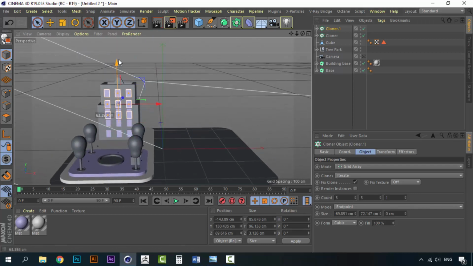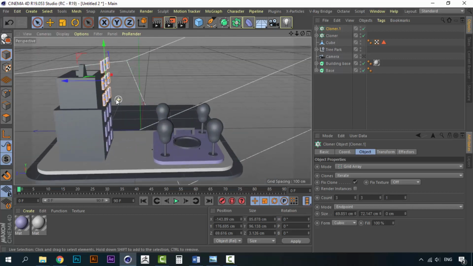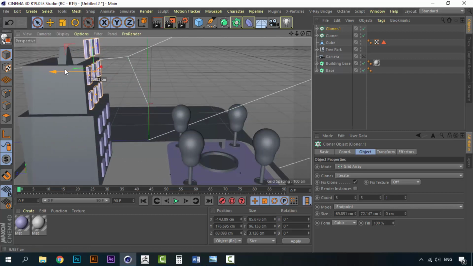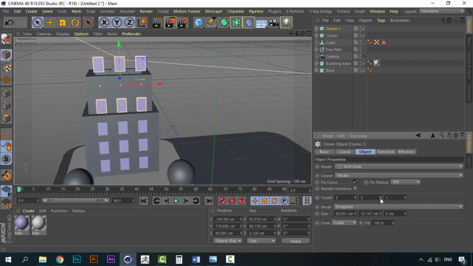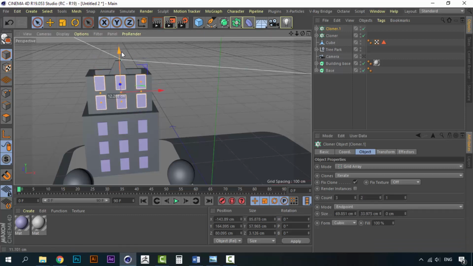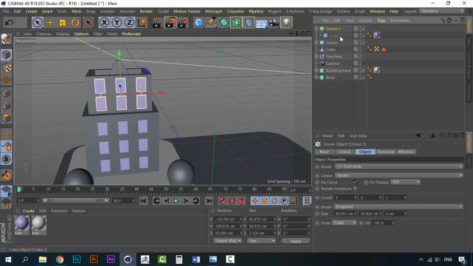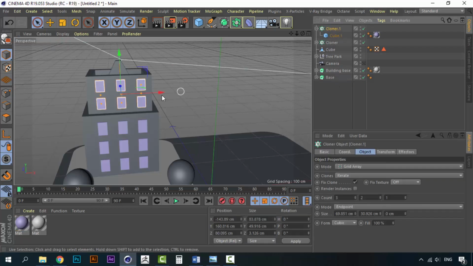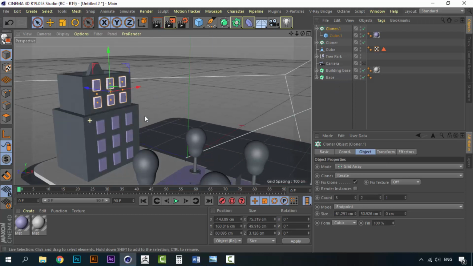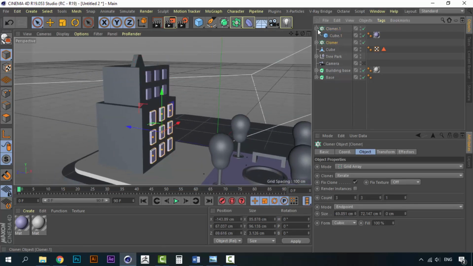and take it above to the top part of the building, and of course we need to change the count. We don't need 3 on the y-axis, just 2. And let's change the separation. And we can even change the size of the cube just a little bit, like this.